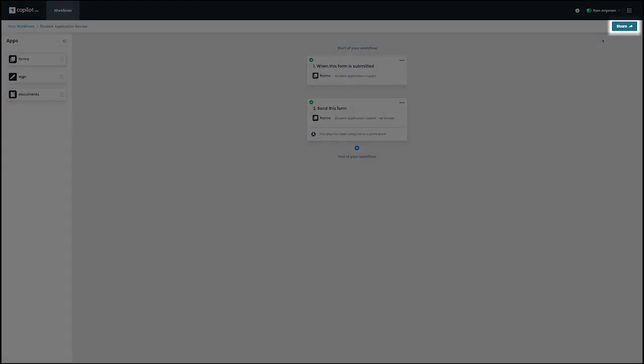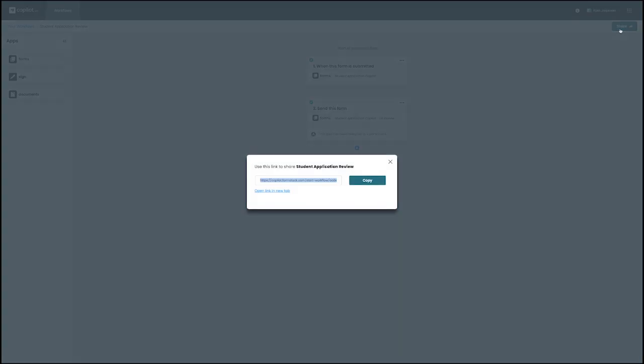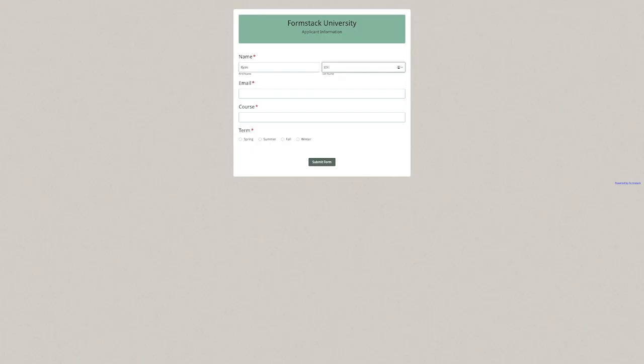First, we need to click on the top right where it says Share, and then we can copy the URL of our workflow. Please note that this workflow will only be in effect if you're using the link and not if you decided to use the form URL itself. For the first step, let's fill it out as if we were the student.